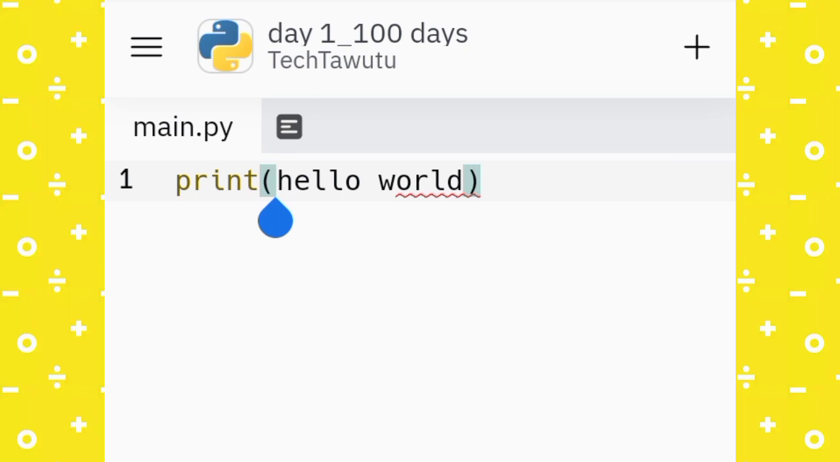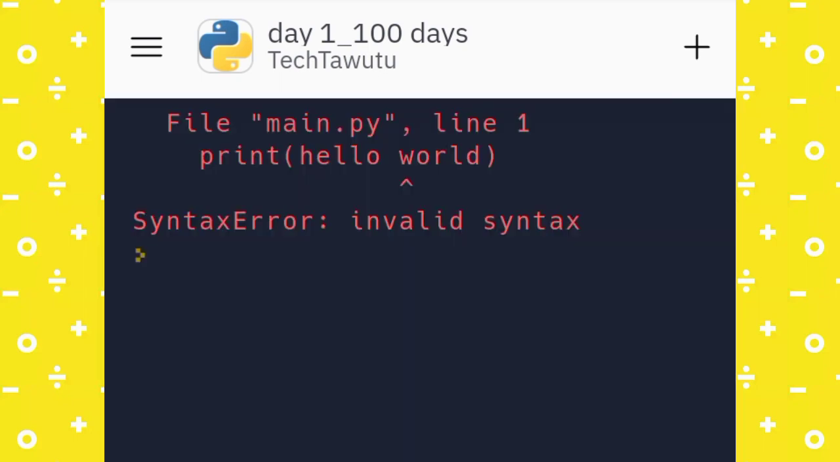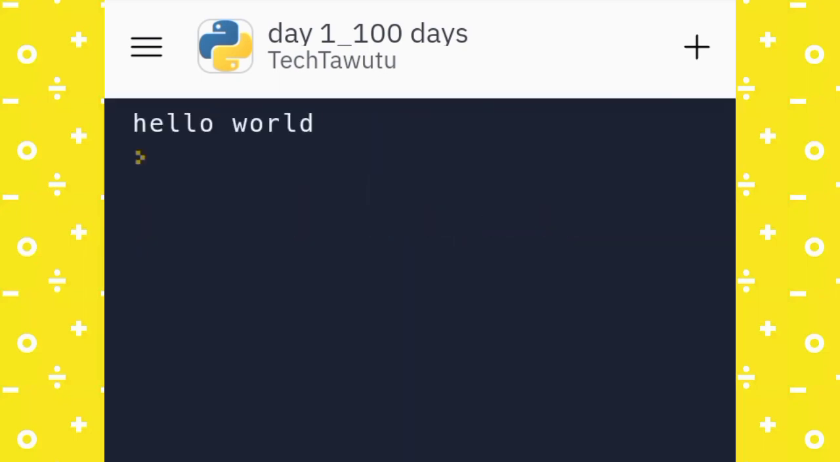So let's put that in mind. And bring your quotation. Now let's run it again and see the result, which is correct. So this is how you can use the print statement in Python.